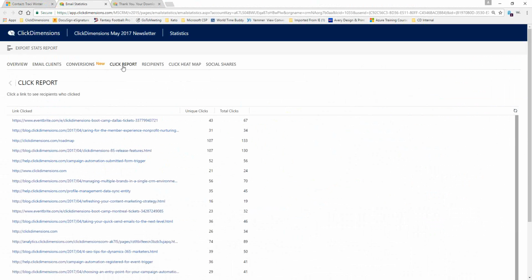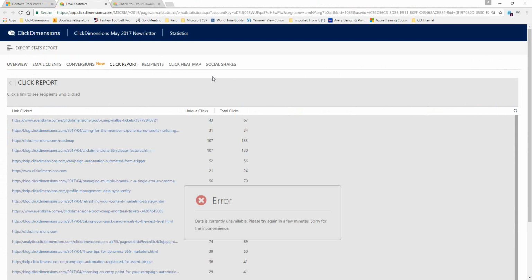Our click report is actually really cool, gives you a list of all of the links in your email. What are they clicking on? So here you can see we had 31 people click on this blog article 34 times. If I were to click on this link here, you can actually see, oh, looks like I opened this a little too early. Let me refresh it here.